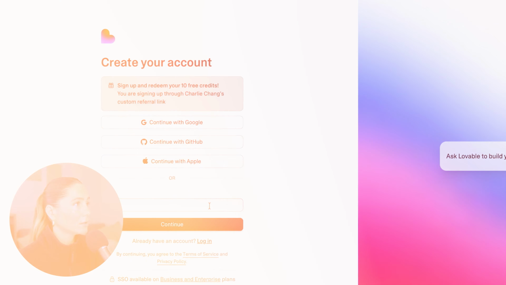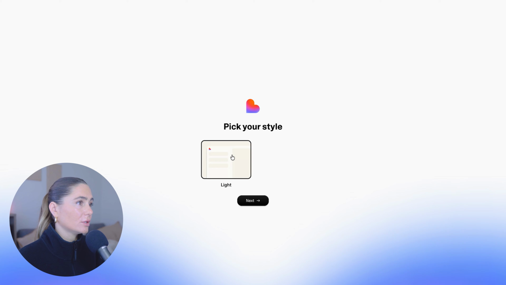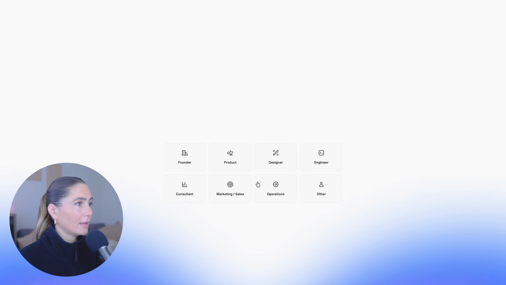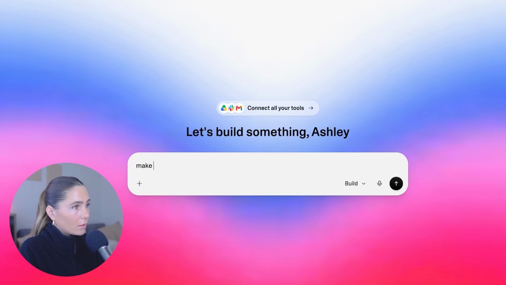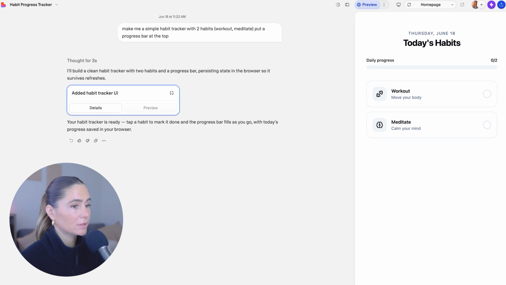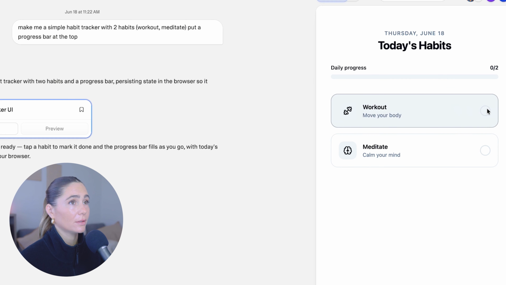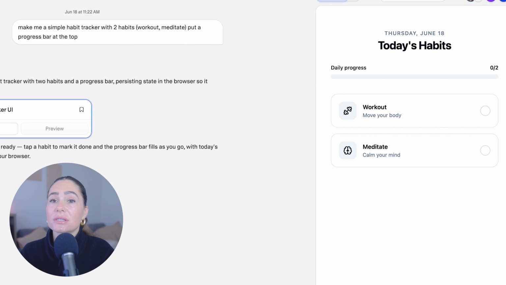It's super easy. I'll quickly walk you through Lovable so you can pick your style, your name, founder. Make me a simple habit tracker with 2 habits: workout, meditate, put a progress bar at the top. So obviously this is very simple, but as you can see, it literally built it in 2 seconds, right? And that was from one prompt. So you can go back, change it however you'd like, right? It's so simple and so easy, and you can just chat with it like you're chatting with a friend.